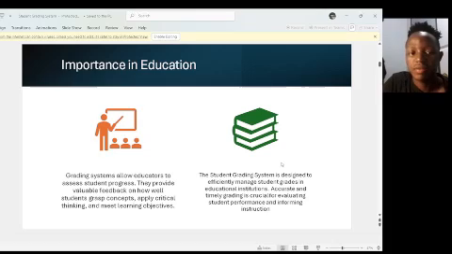Importance in education. Grading systems allow educators to assess student progress. They provide valuable feedback on how well students grasp concepts, apply critical thinking, and meet learning objectives. The student grading system is designed to efficiently manage student grades in educational institutions. Accurate and timely grading is crucial for evaluating student performance and informing instruction.